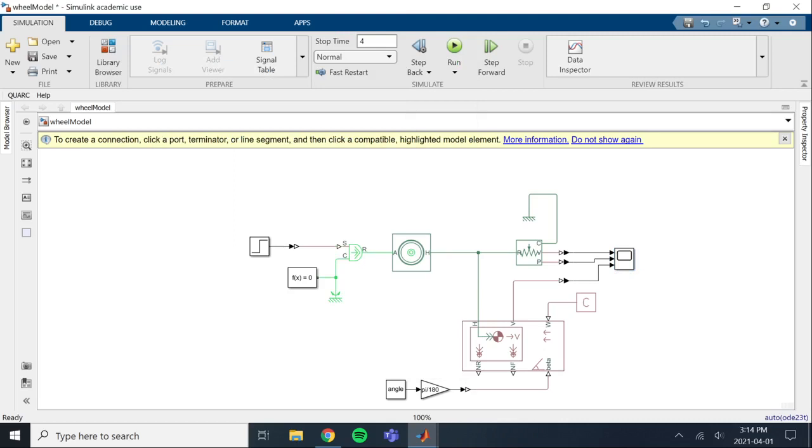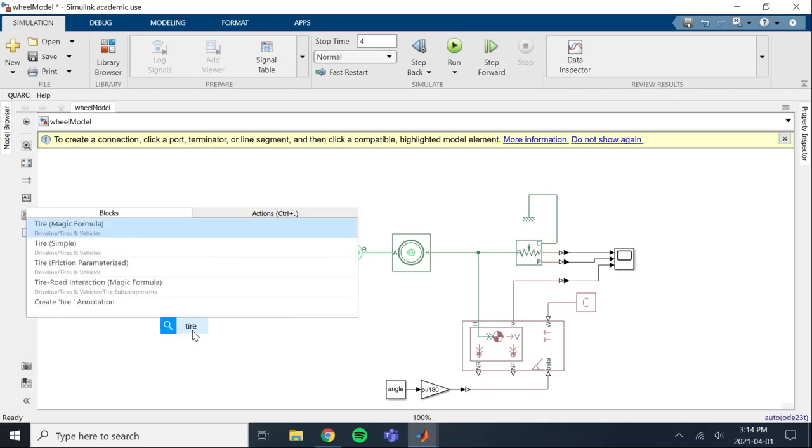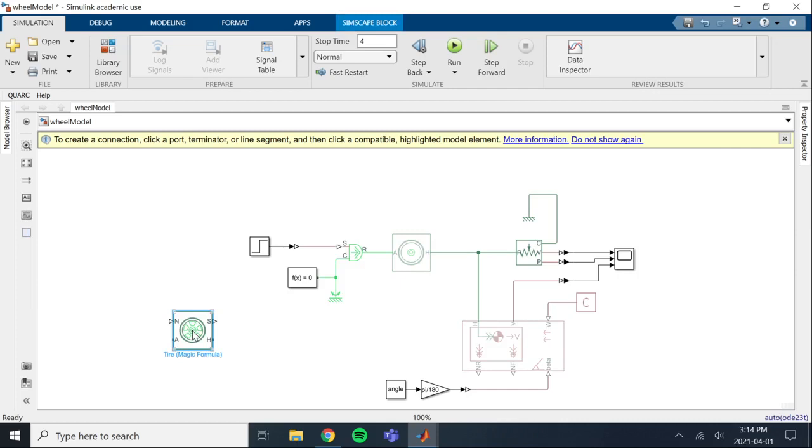Okay, so the next thing that we are going to add is something called a magic formula tire. So if you just look up tire, you can actually look, there's 3 different kinds of tires. There's friction parameterized, there's tire, and then there's the magic formula. We're going to use this one for now. It's the simplest one to use other than the simple tire.